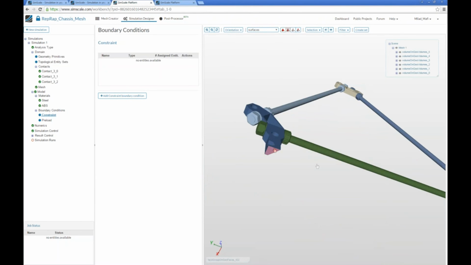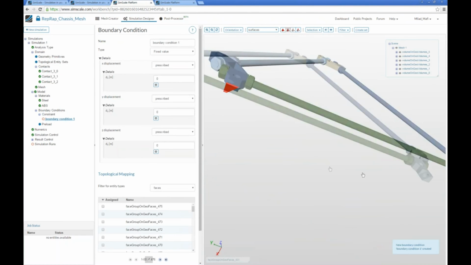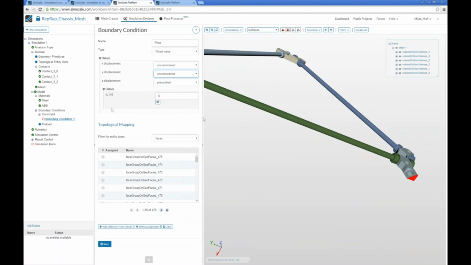Change selection mode to faces first. Add a new one, and select these 2 faces here, and just call it maybe floor. And we want to only prescribe that direction. And this is done now.